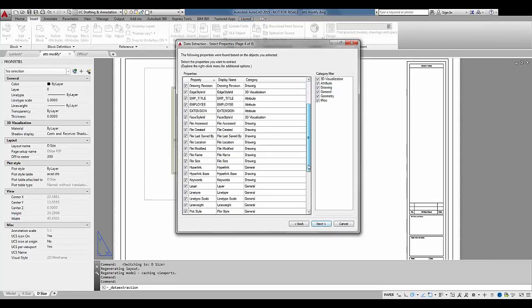And here again, it's giving me all kinds of information that I could uncheck. So X, Y, Z location, the line weight, line type scale, layer information. In fact, anything about the drawing can be extracted with this utility.